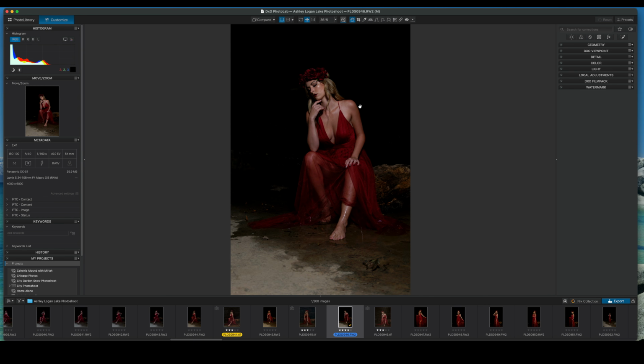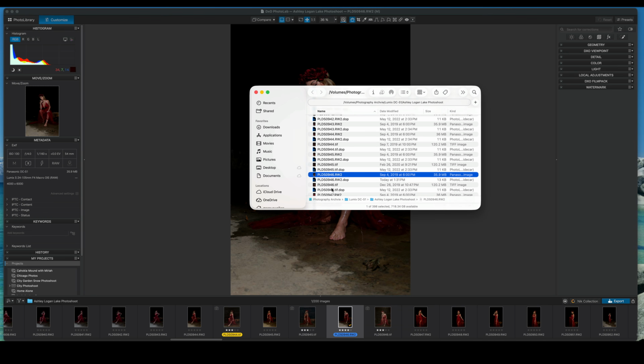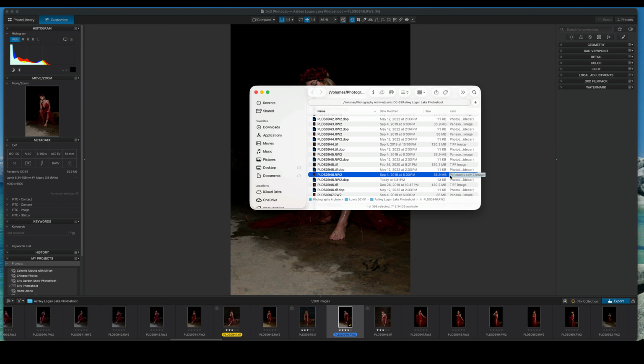So the first thing that we want to do now, we want to convert this file to a DNG using the high fidelity compression. And the reason for that is if I right click on this photo, and say reveal in Finder, we find out that this photo is actually 35.9 megabytes. I'm going to show you that when I convert this to a DNG, which is a linear DNG file from DxO, and use the high fidelity compression, that is going to reduce that file greatly.